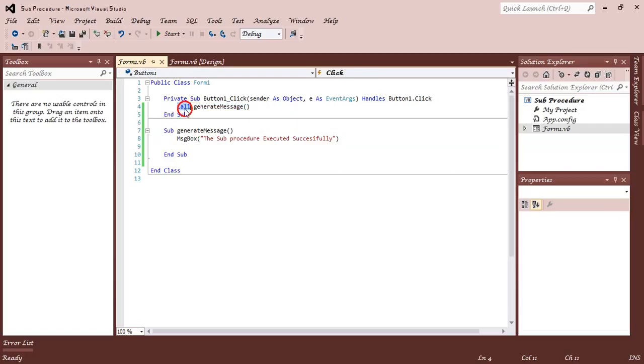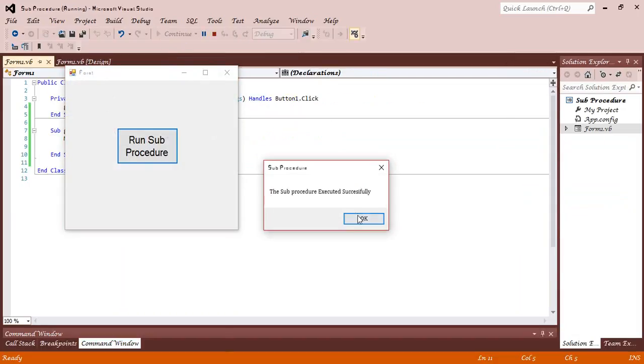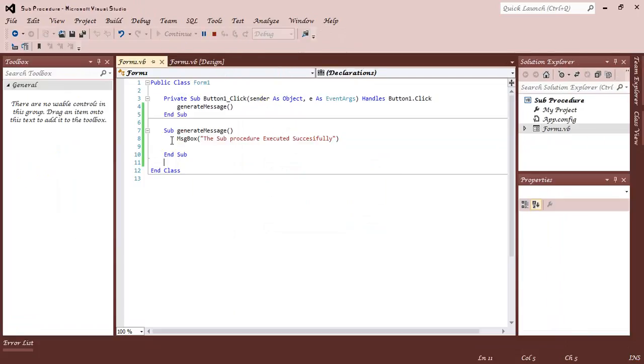The other way, you can just leave out this Call and just leave it as GenerateMessage. When you run and click, it will work. You don't have to use the keyword Call, it will just work well.